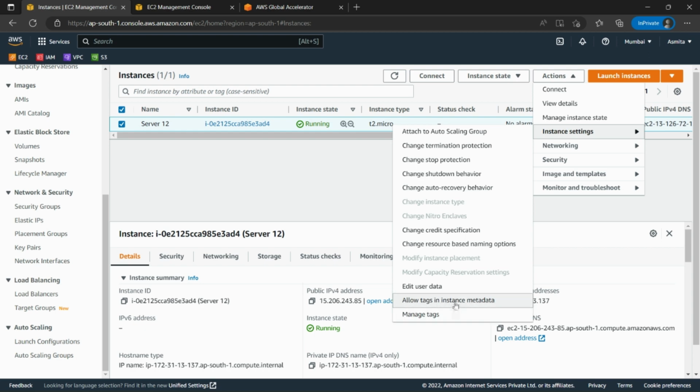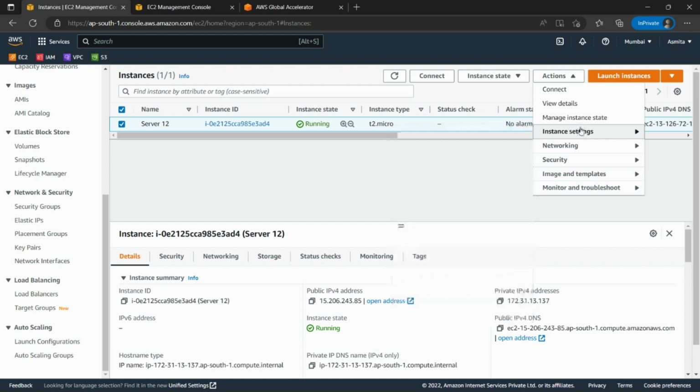Manage tags, allow tags in instance metadata, edit user data, change credit specification, change stop protection, change shutdown behavior, change auto recovery behavior, change termination protection, attach to auto scaling group. Here are so many options. If you want to know more about these options, let me know in your comments.